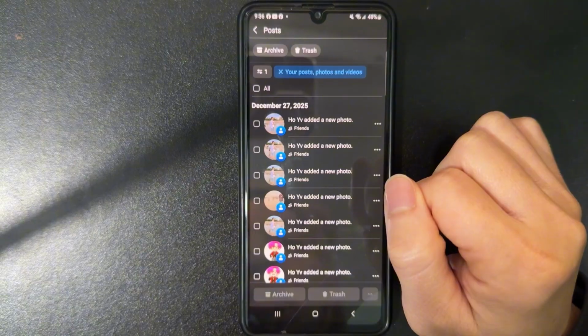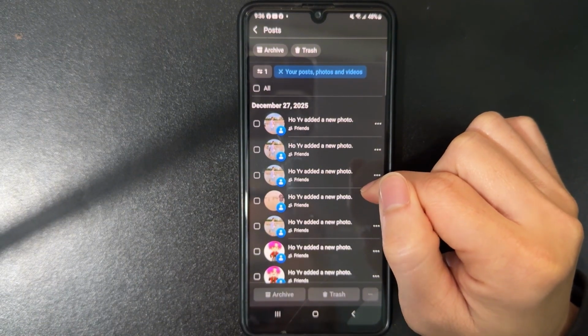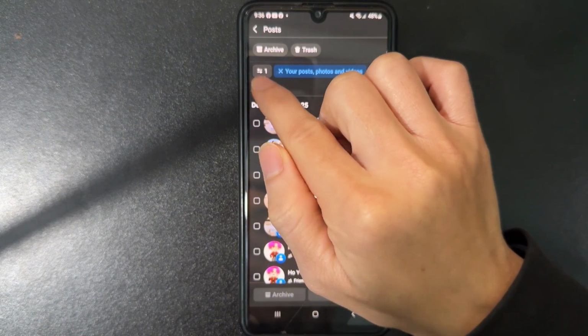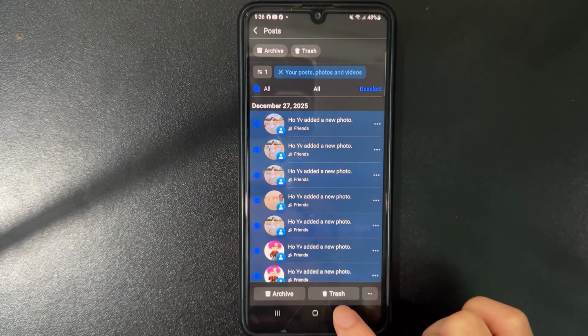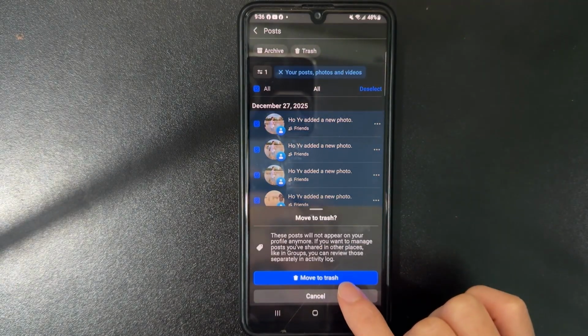To delete all Facebook posts at once, everyone select All. Select Trash. Select Move to Trash.